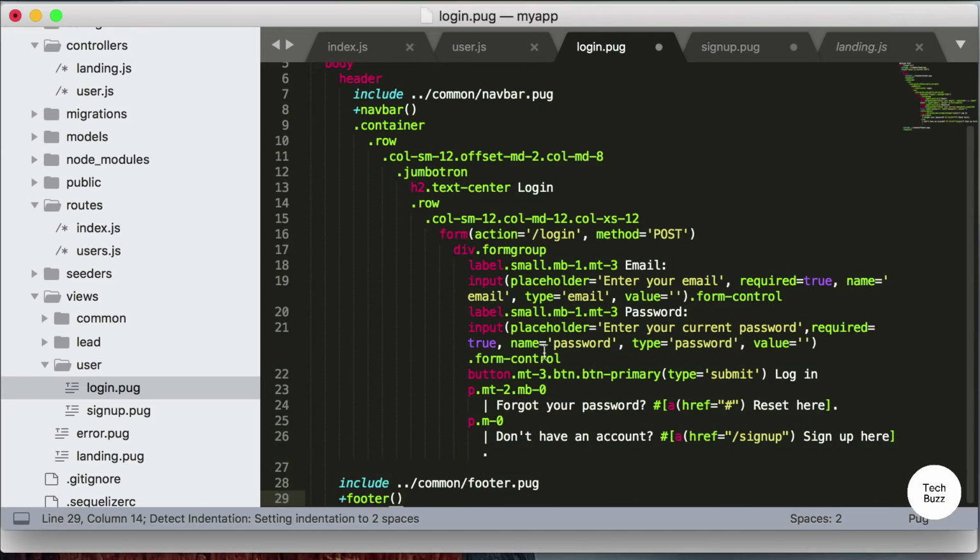It's essentially the same code, except we're posting to the login route and we're passing an email and password field as well. And the purpose of this page is to log in. And then we have two optional links at the bottom. One is to reset a password. We haven't got a route for that yet. And then we can go back to the sign up route.